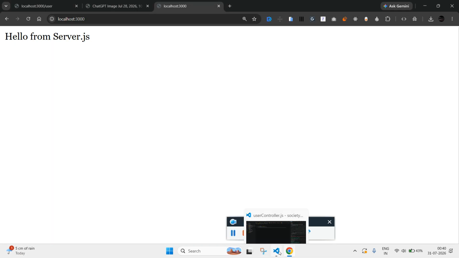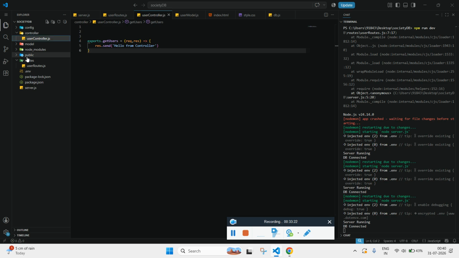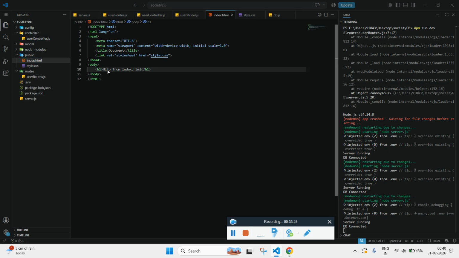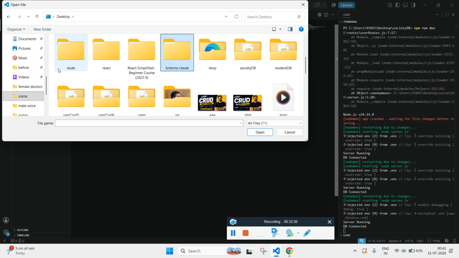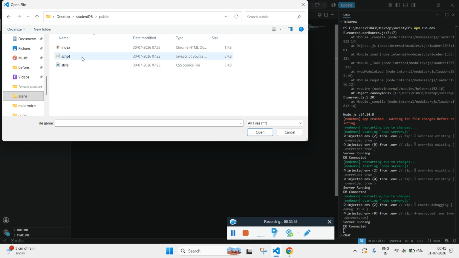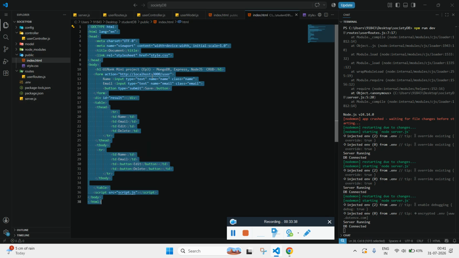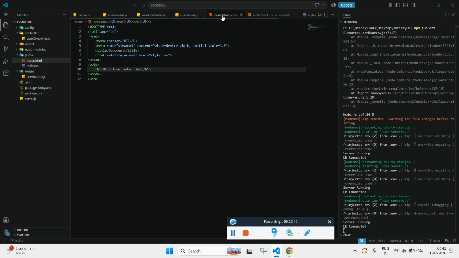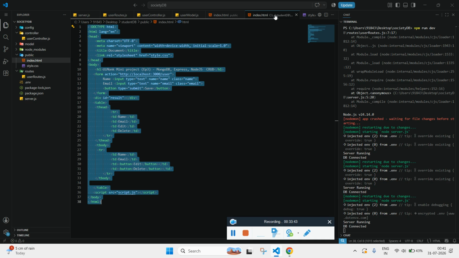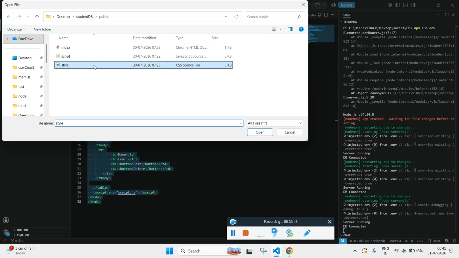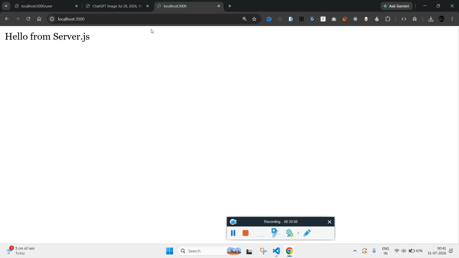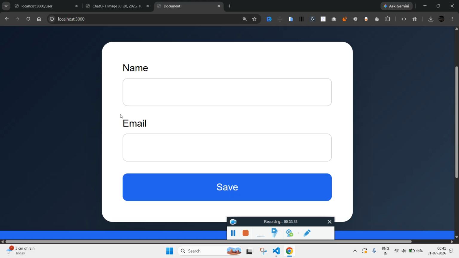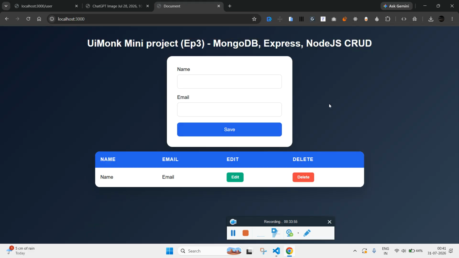So now let's add the HTML and work on CRUD operation. Let me just copy the HTML which I have already used. Let's take it from student.db public HTML, copy the whole thing and paste it in the HTML. Same way, let's copy the CSS as well. I'll be creating the JavaScript from scratch, and if I refresh, this is the basic HTML.